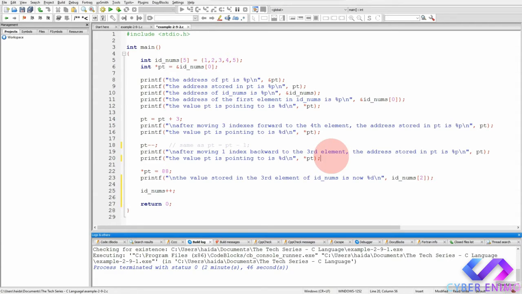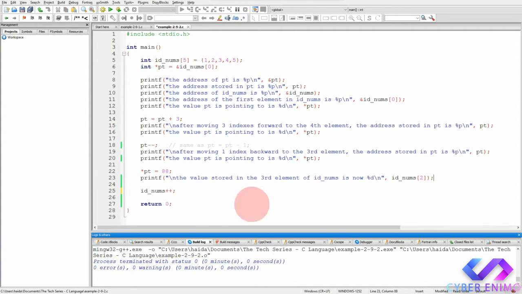Next, we will use the pointer pt to change the value in that third element from 3 to 88, and then we will print the value stored in the third element of idNums, which has an index of 2, and check that we were successful in changing the value from 3 to 88. And finally, on line 25, I'm going to see what happens if I try to increment the name of the array idNums. We should expect an error when we compile the code.